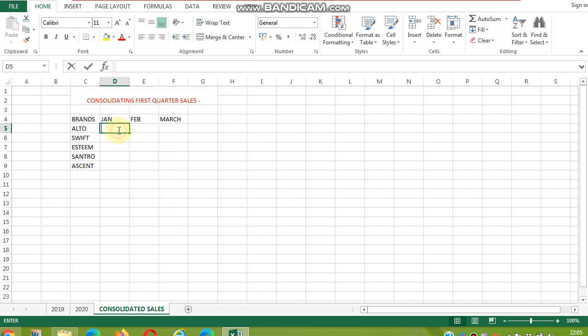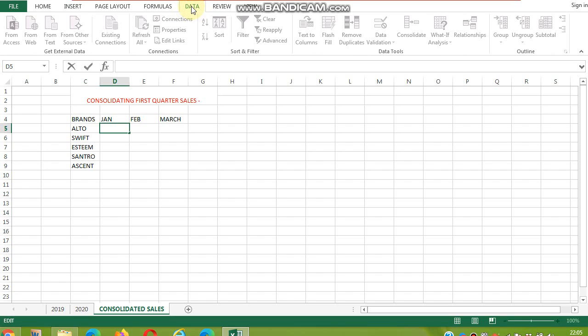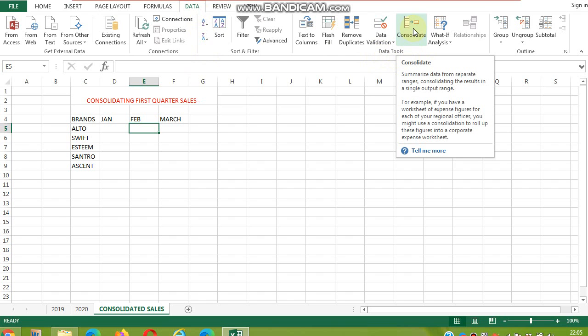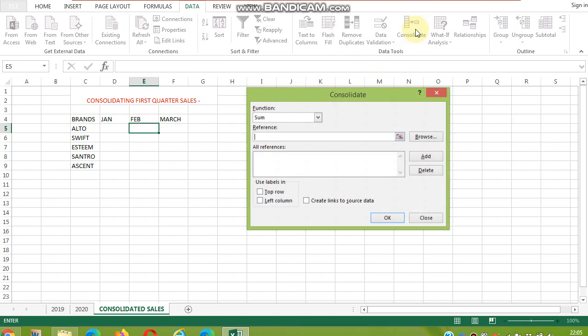So for that, where is this option present? The consolidate data option is present inside the tab named Data. Inside the Data tab, you will find the Data Tools group. Inside this group, you will find the option of Consolidate. So click on Consolidate, and one dialog box will open.